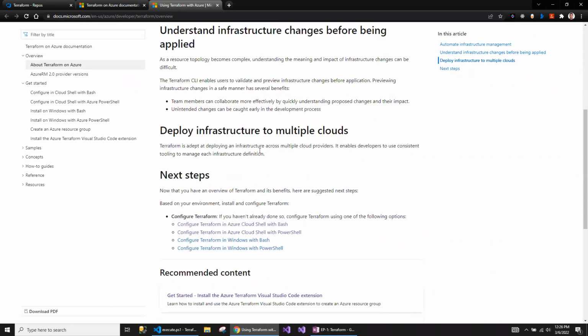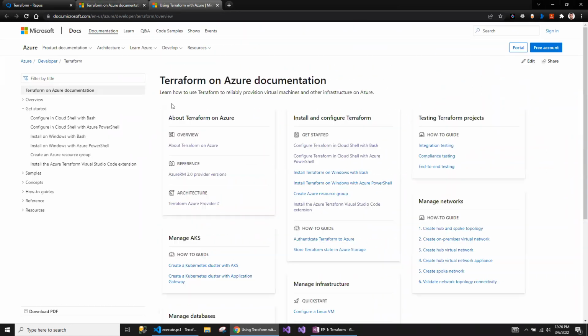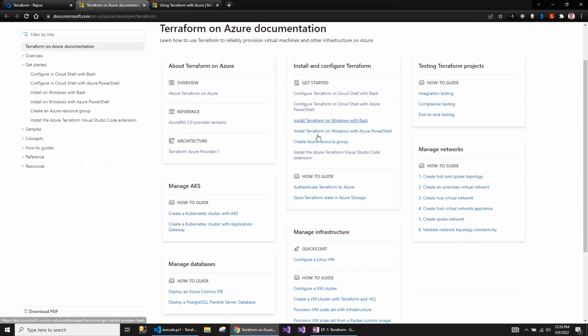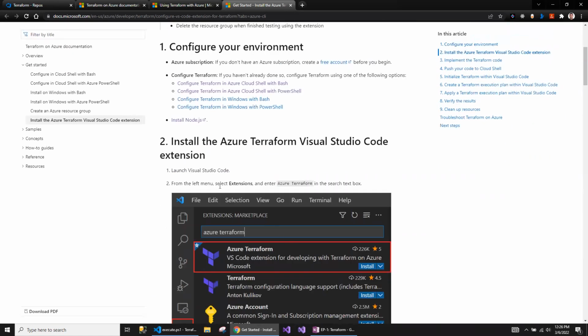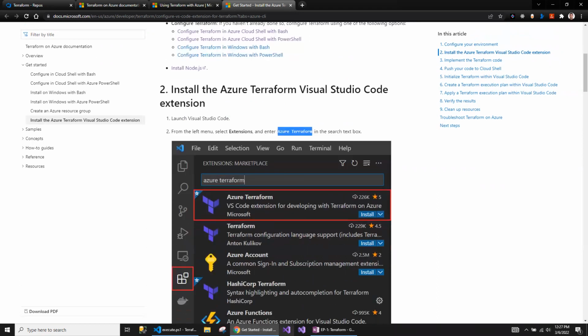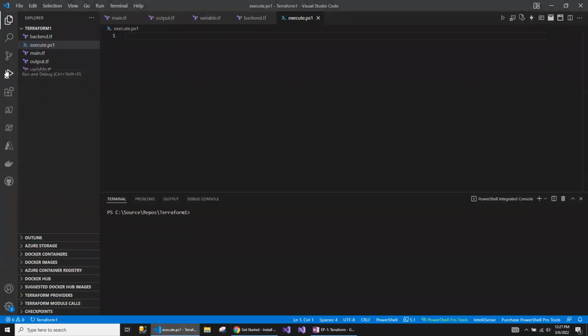So those are some of the documentations you can look at here, and especially this is another important link. You can start here because you are going to use the Visual Studio Code extension. So you can look for what are some of the extensions you need to install when you start using Visual Studio Code. In this case, I'm using an extension called Azure Terraform. So you can search for the extensions in your Visual Studio Code.